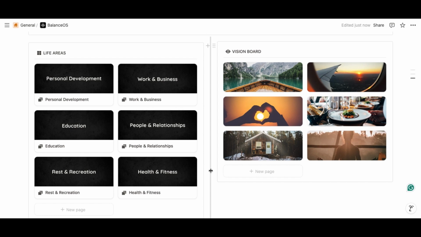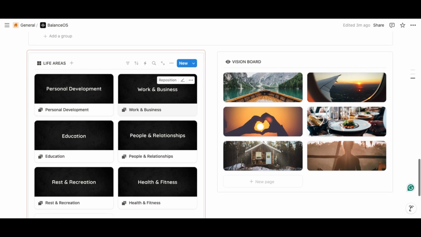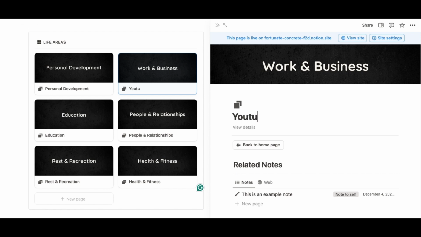So if you want to personalize these life areas, change or add some things, you can either edit an existing life area, delete a life area, or add a new life area. So let's take a look at how we do that. To edit the title of existing life areas, open the page for that life area and make the desired changes to its title. So for example, I can change the title of this work and business life area to YouTube.